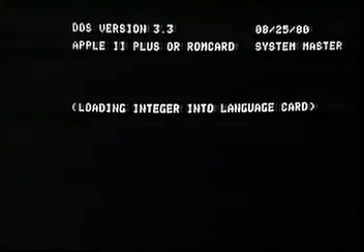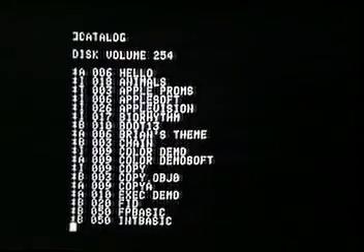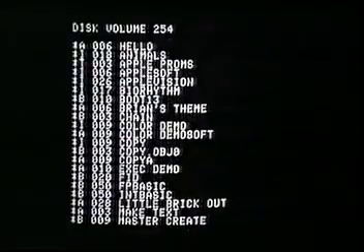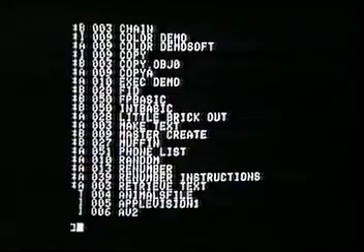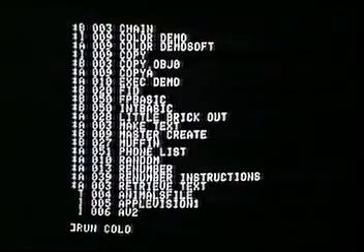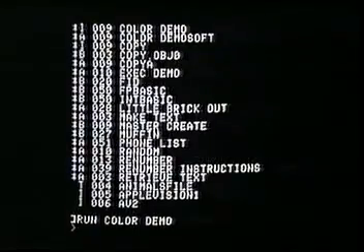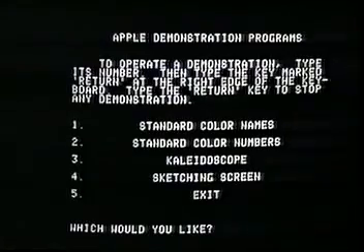Now, type catalog, then return. Okay. Press the space bar to see the rest of the catalog. Type Run Color Demo, and that'll load the program from the disk and run it. Okie doke. Choose Kaleidoscope. You'll see a pretty picture. It's number 3.